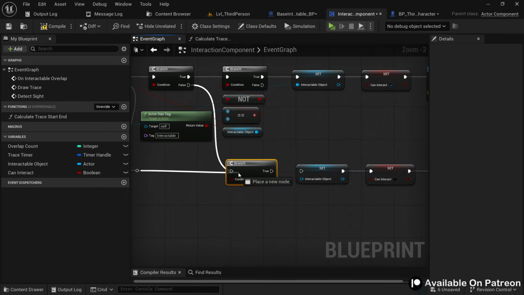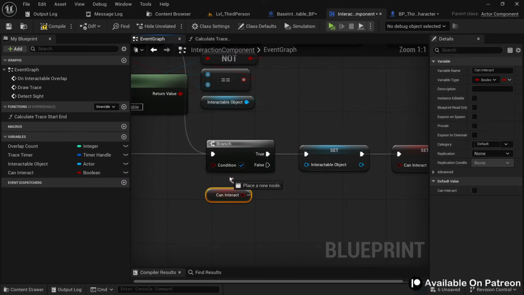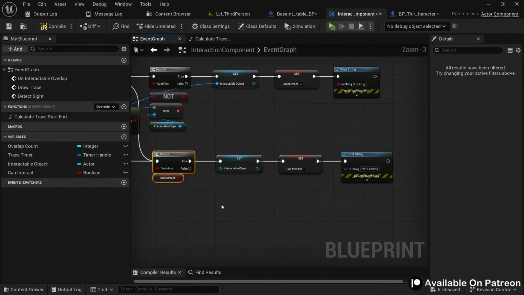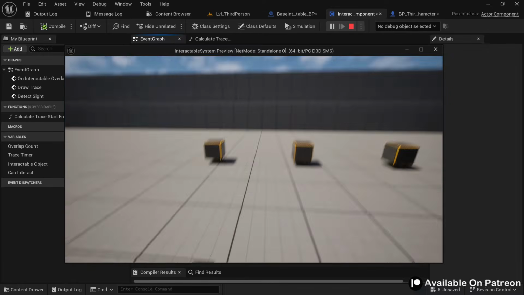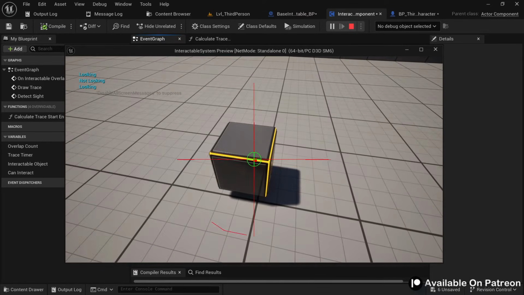And for this below condition, we are going to check if this can interact boolean is true. If it already is, in that case we are going to invalidate the information. So now if we go near any object and look at it, you can see it doesn't print the message again and again.